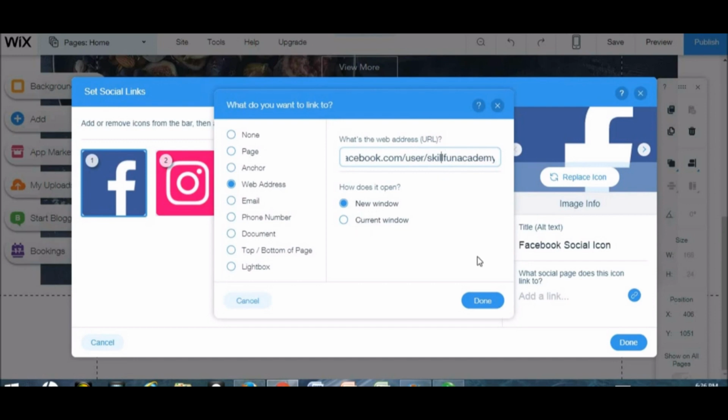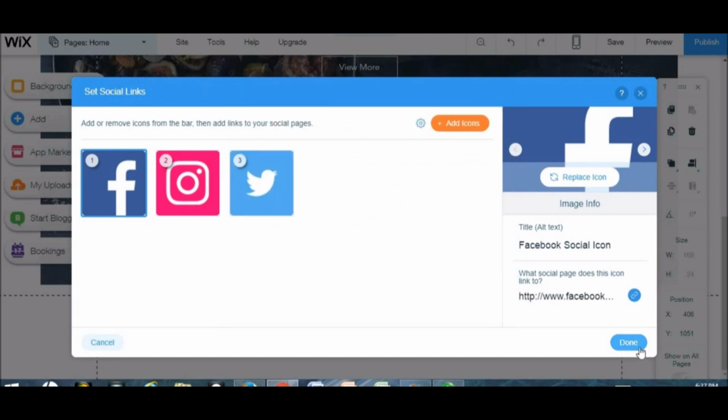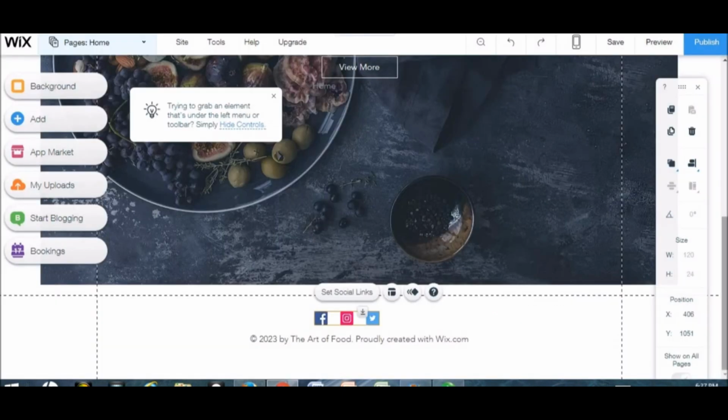This is the way to edit it. Then you are going to choose if it should be in current window. If they click on it in the current window, it's not going to go to a new tab. It's going to continue the process in the current tab. So I'm just going to choose new window. Then I'm going to click on done. So that's the first aspect.